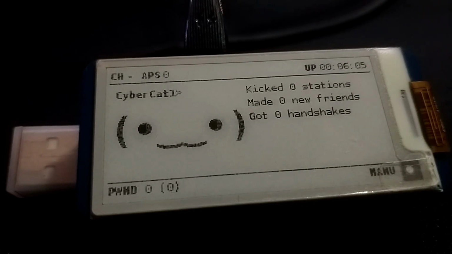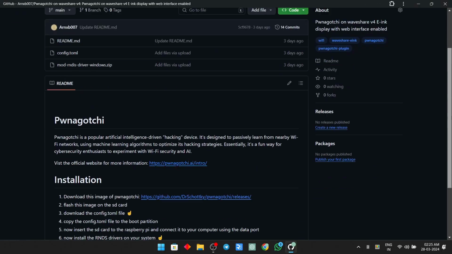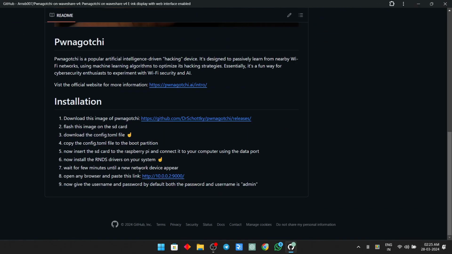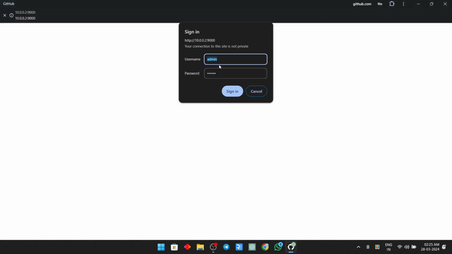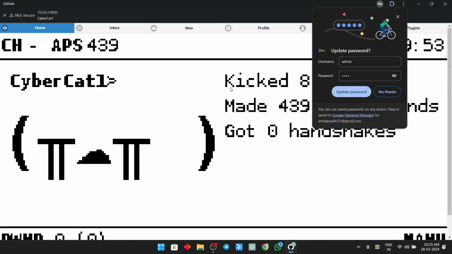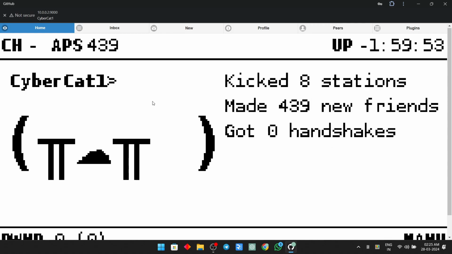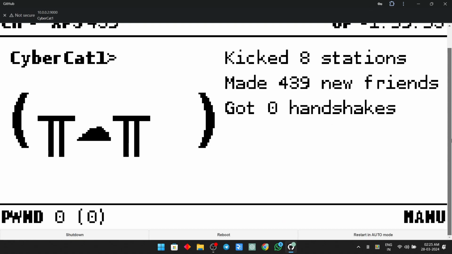Now at this point, if you have connected a display to your Pwnagotchi, then you will already see that it is now in manual mode. If you do not have any display connected to your Pwnagotchi, just navigate to the GitHub repository. Over here I have given this link. Just click on that and you will be redirected to your browser. Over here we need to put the username and the password we used in the config.toml file. After entering, you will get into the Pwnagotchi. As you can see, this is the Pwnagotchi face on your computer.